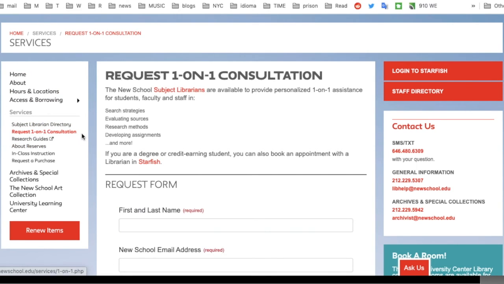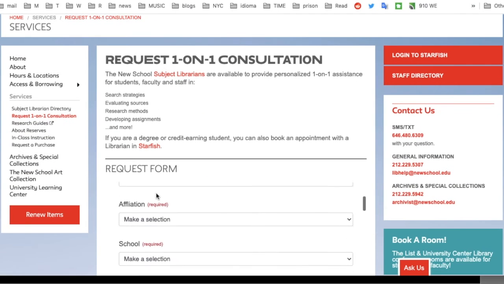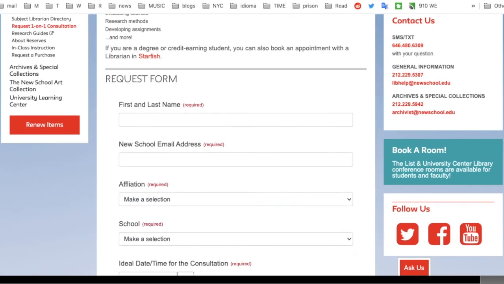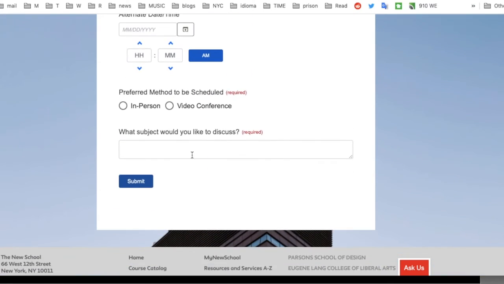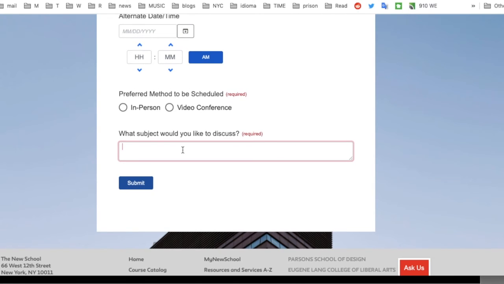But once you go back to the library's homepage, go to request a one-on-one consultation, and then there's a form here that you need to fill out with your information. And the important thing here is to make sure that if you do contact them, well, in this case, when you do contact them, because I will require it, that you're as specific as you can be here in the subject. So don't be general and say, I'm doing a project on identity. Can you help? Right? That's putting the burden on the librarian. That's making them do the work.